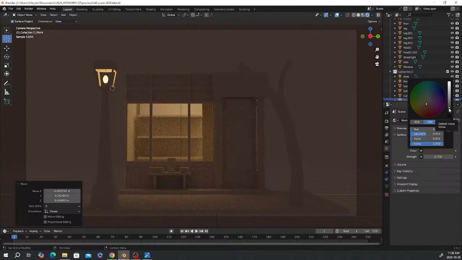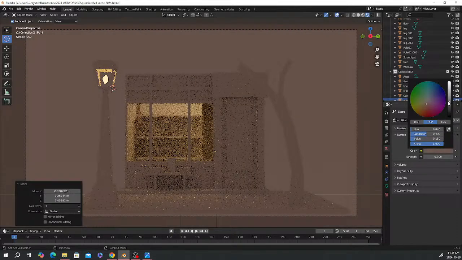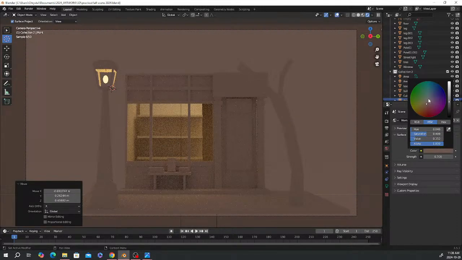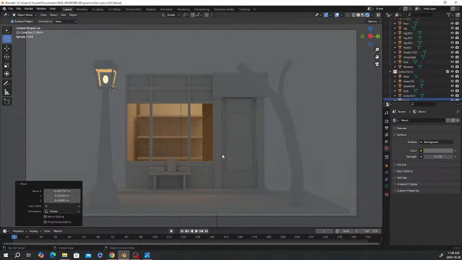Because I don't want the scene to be too dark because I still want to see the color of the leaves, you know what I mean? So I have to make it brighter. Yeah, because if the lights are gonna be warm, the environment has to be cool. So yeah.